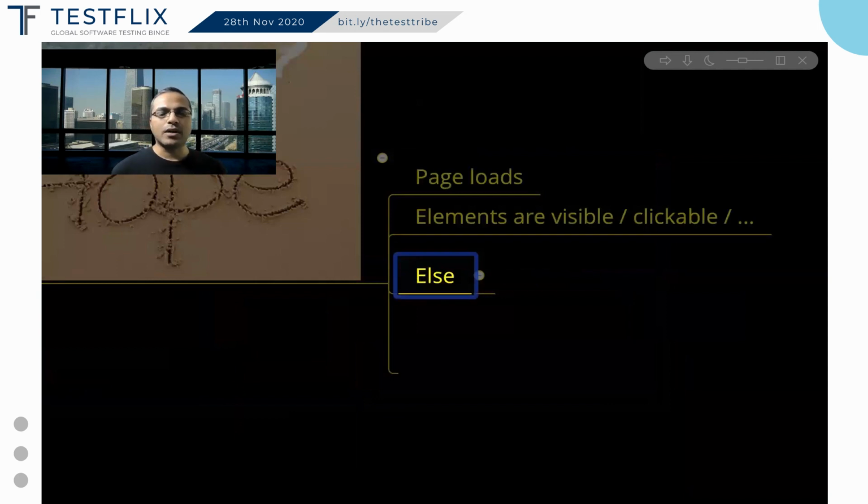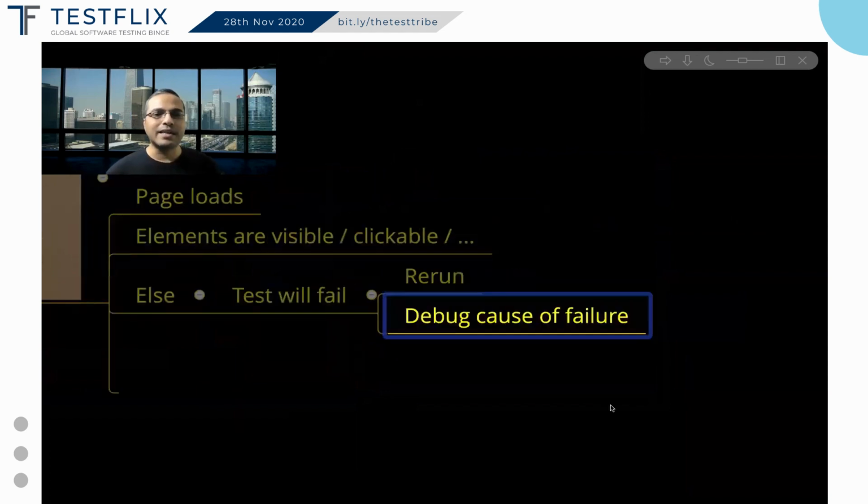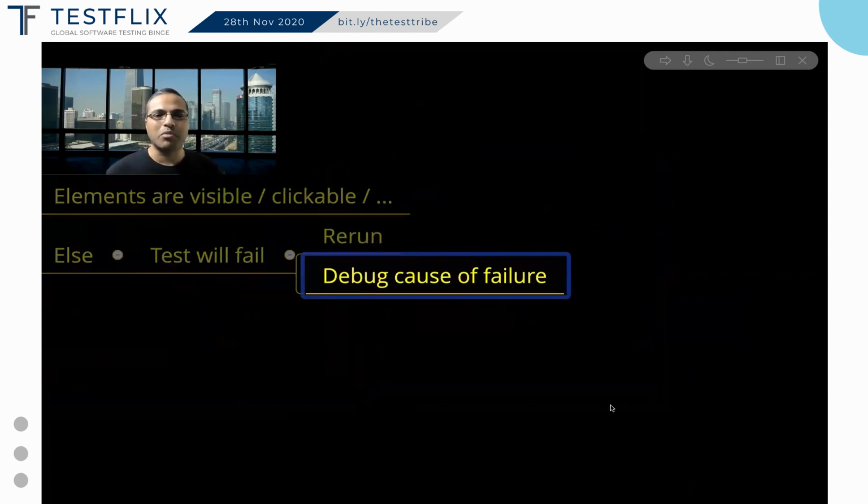And if it doesn't really work well, then the test will fail, which again means that you have to rerun the test and debug and fix the issue. So these are problems that you are trying to avoid by implementing the retries.